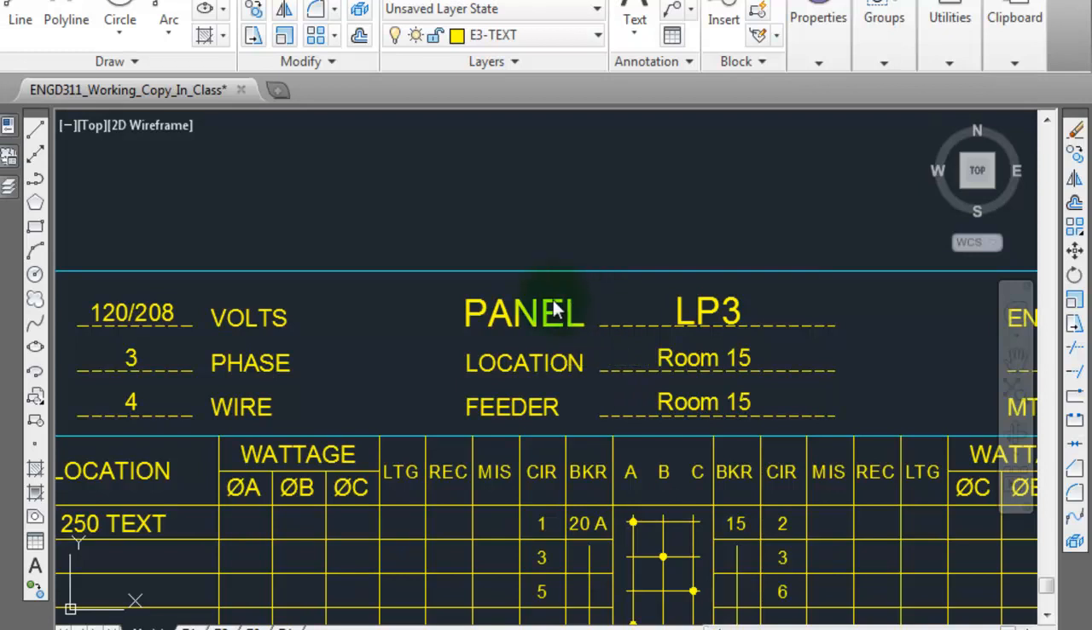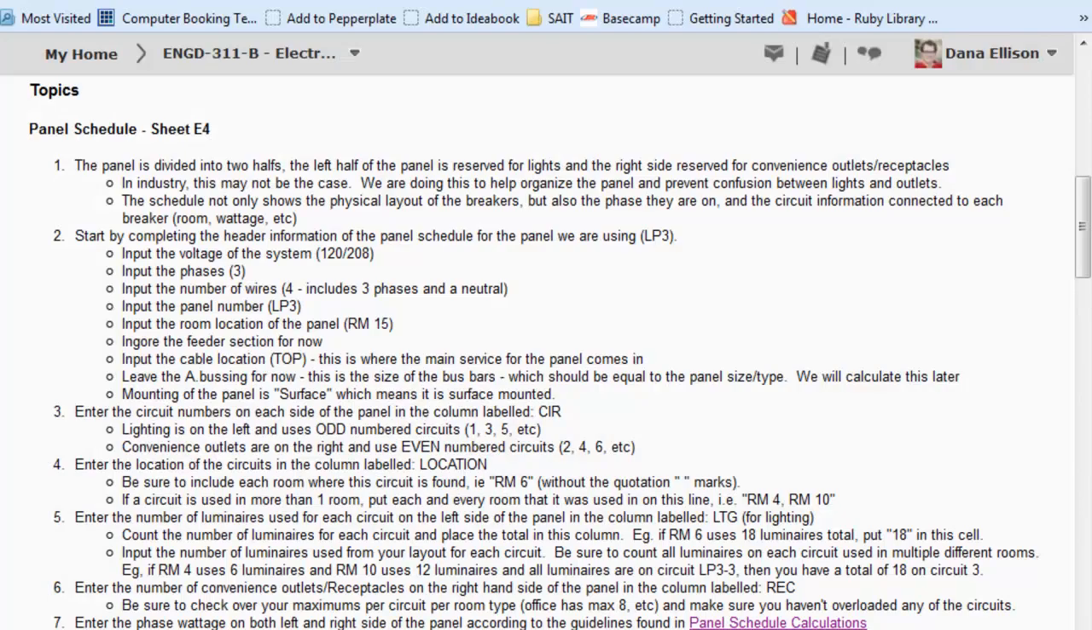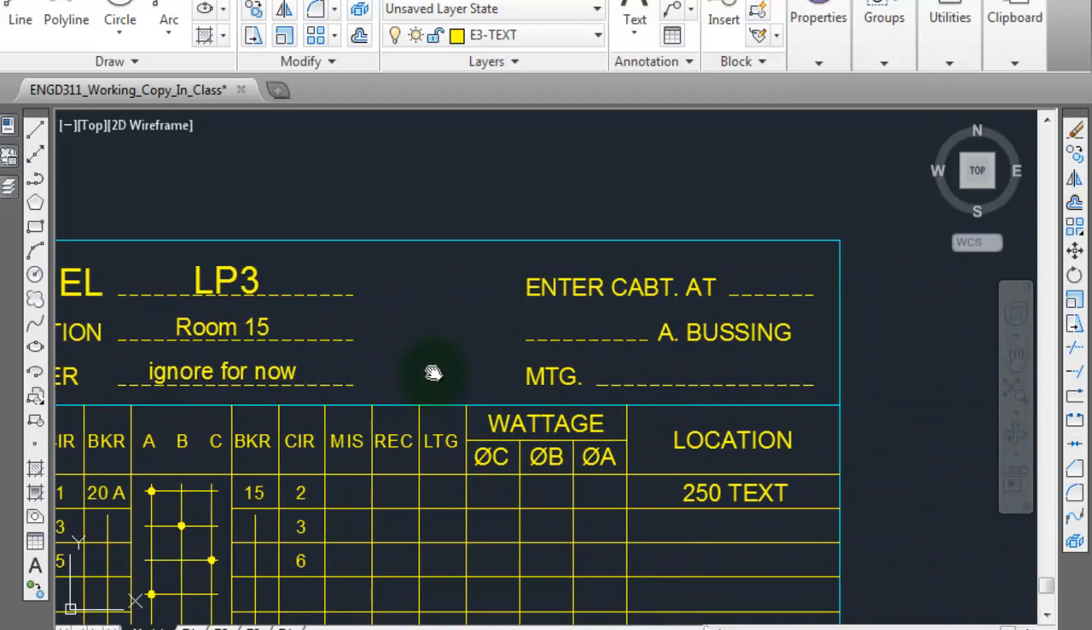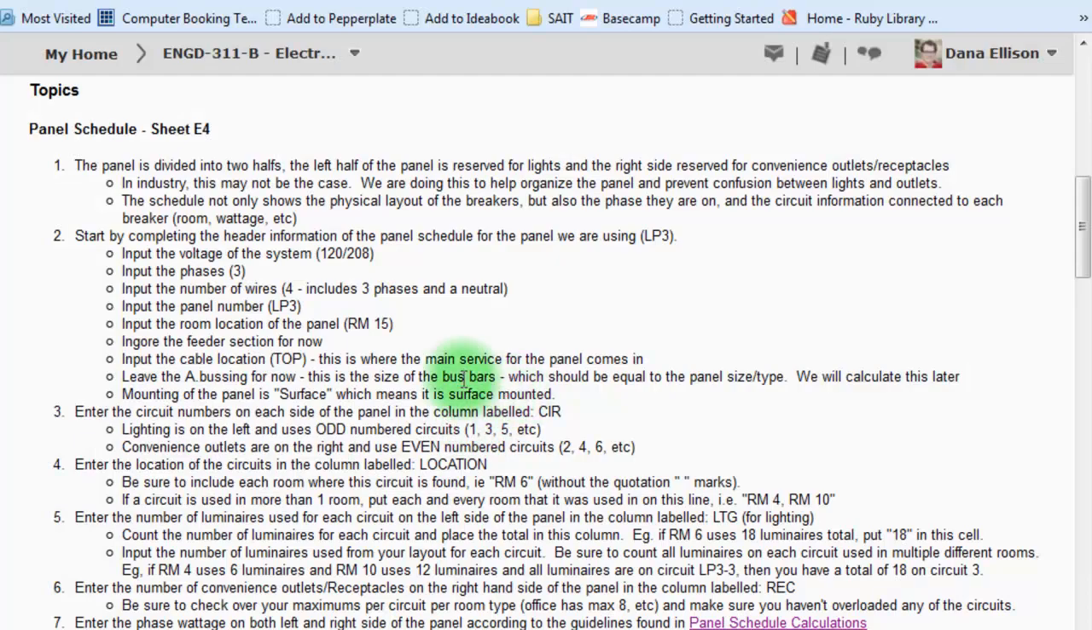Alright, so the feeder. We look at our instructions here. It says we're going to ignore the feeder section for now. Okay, we'll come back to that. So I just put a little placeholder of a text in there, but we're going to ignore that for now. Maybe I'll change that. So just say ignore for now. Okay, just so that everyone's clear, we will come back to that, but we have to do some calculations first before we get to that.